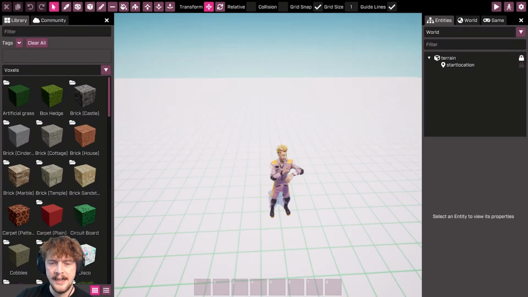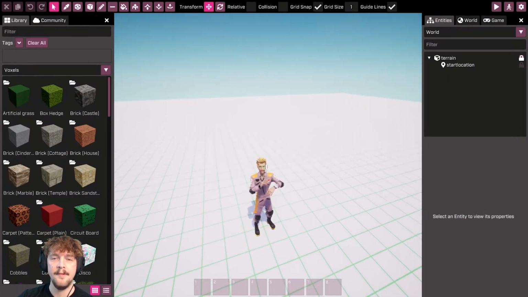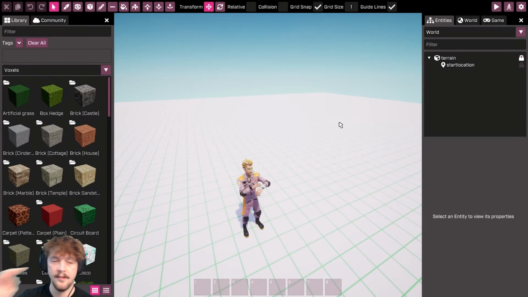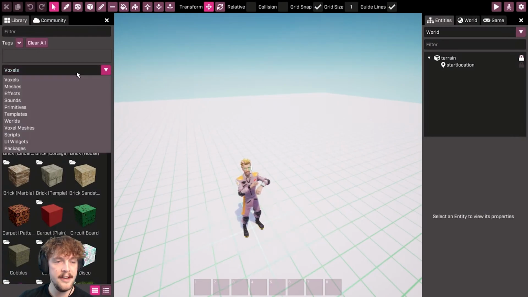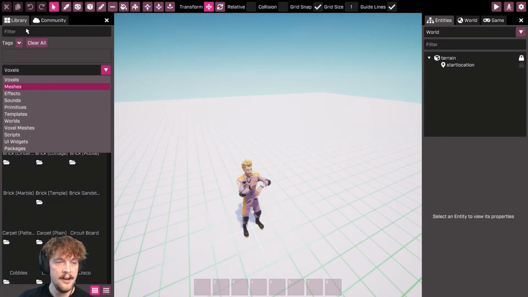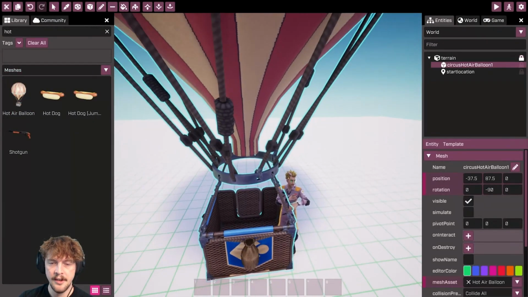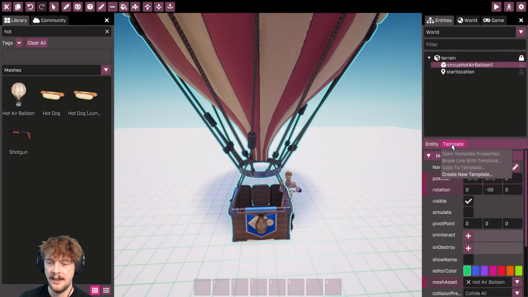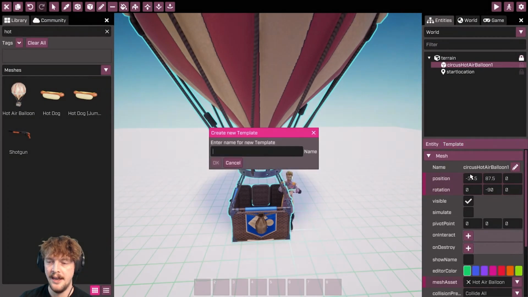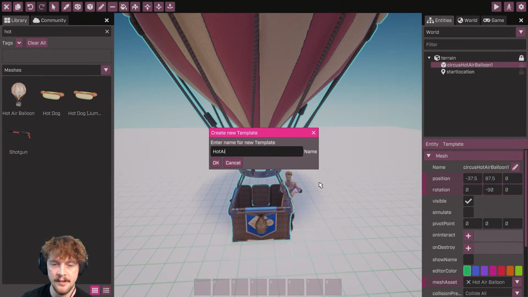To start with, we need to create a template for the hot air balloon that we're going to make. To do that, I'm going to go to the meshes section of the library and look for the hot air balloon. I'm going to place that in my game world, and then create a template from that by clicking template, create new template, over here on the entity editor, and this is my hot air balloon template.